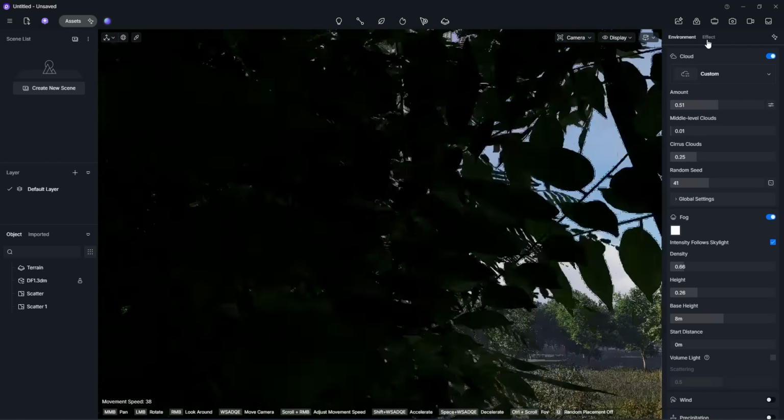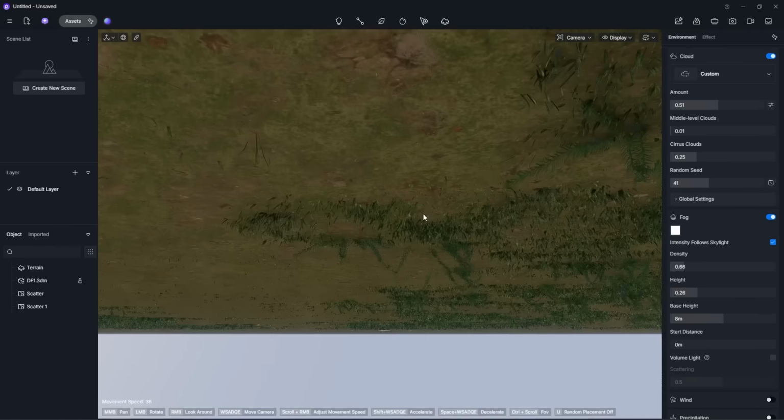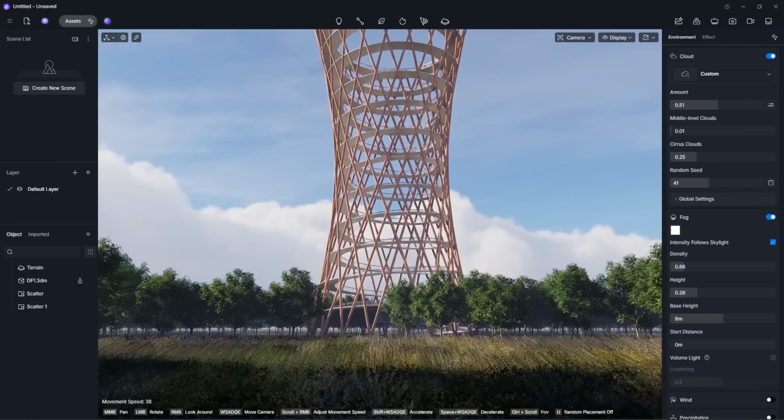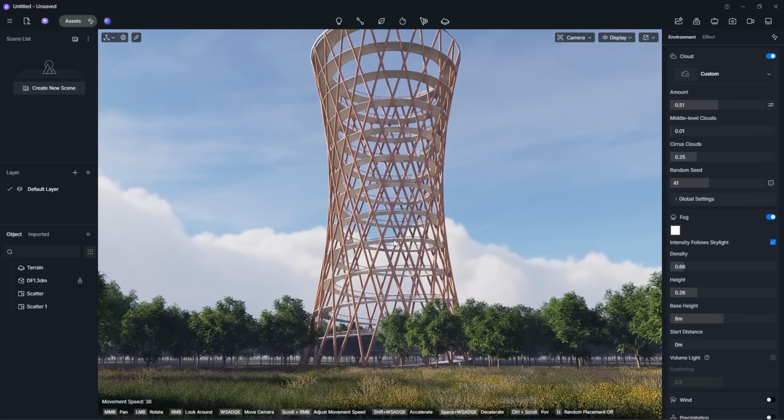Now it's time to set up the camera angles that we want to render from. The first thing I'll do is place the camera in a position that gives us the best view of the project. I think this angle works well for our first render. Now, to have more precise control over the composition, I'll open the camera settings section.